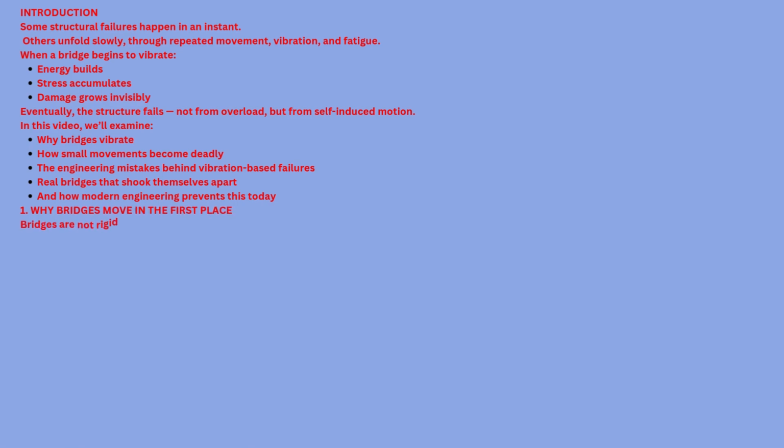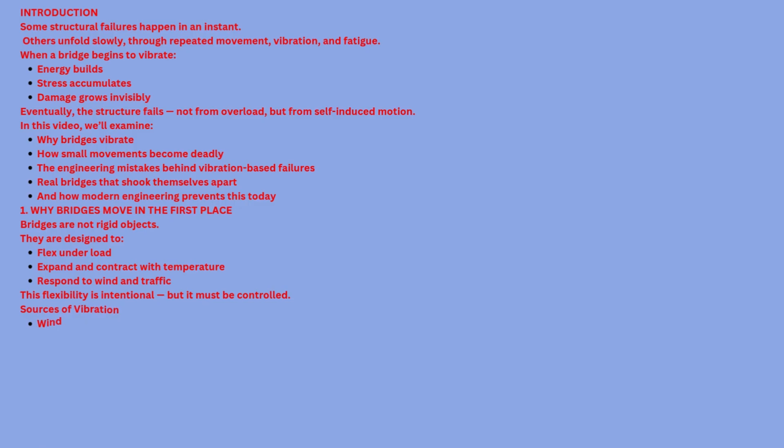1. Why bridges move in the first place. Bridges are not rigid objects. They are designed to flex under load, expand and contract with temperature, respond to wind and traffic. This flexibility is intentional, but it must be controlled. Sources of vibration: wind gusts, traffic, loading, pedestrian movement, seismic micromotions. If vibration energy is not dissipated, it accumulates.